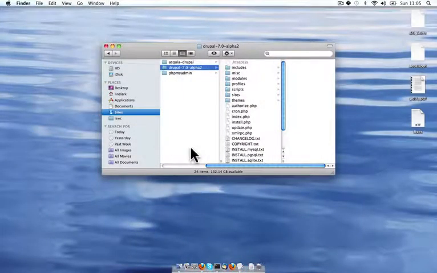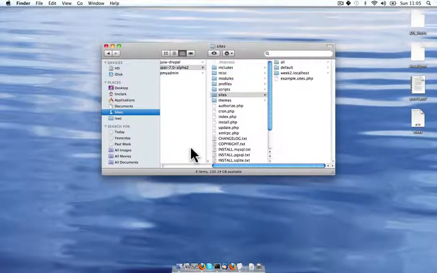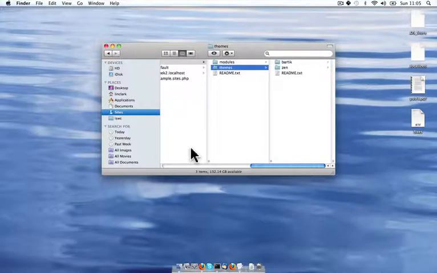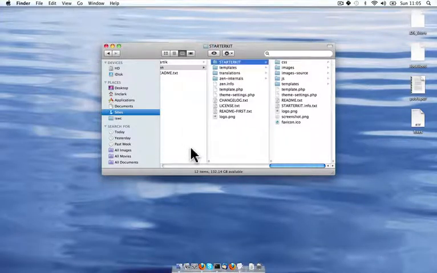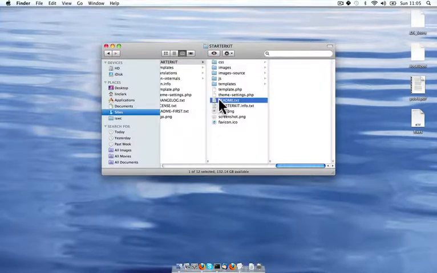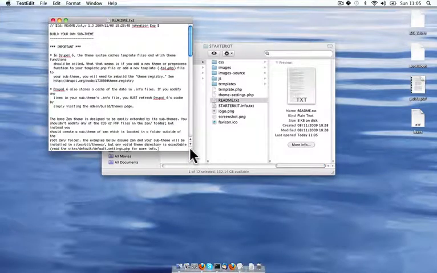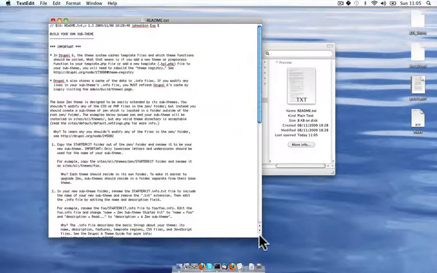So once you've downloaded Zen, it should be in your site's All Themes folder. And inside of Zen, you'll see there's a Starter Kit folder. This is how you can create subthemes. You use Starter Kit to create subthemes. You'll find a README in here that gives you directions on how to get your subtheme started. So just go ahead and follow the instructions in the README to get your subtheme going, and I'll show you what it's supposed to look like once you have your subtheme there.